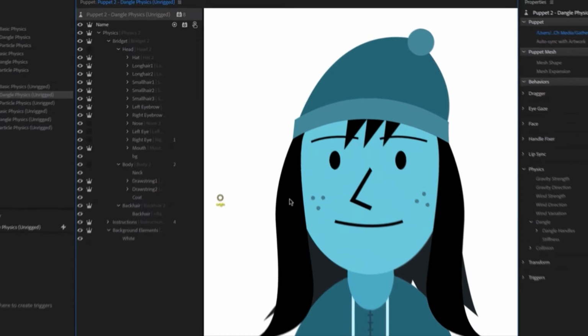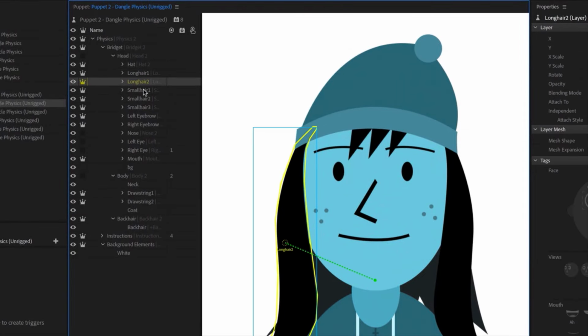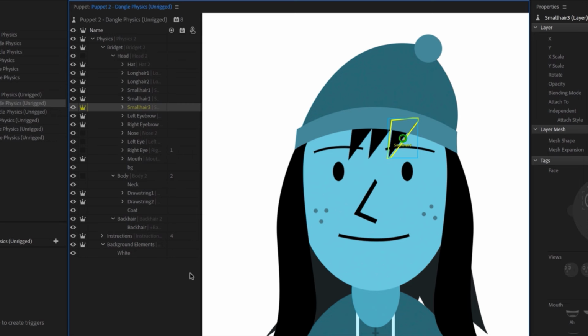You can immediately see that this character has a lot of independent groups with crown icons next to them, because we want these elements to move on their own, without pushing or pulling on other parts of the face. Let's start by selecting the Small Hair 1 group, which is one of the triangle hair pieces on her forehead.